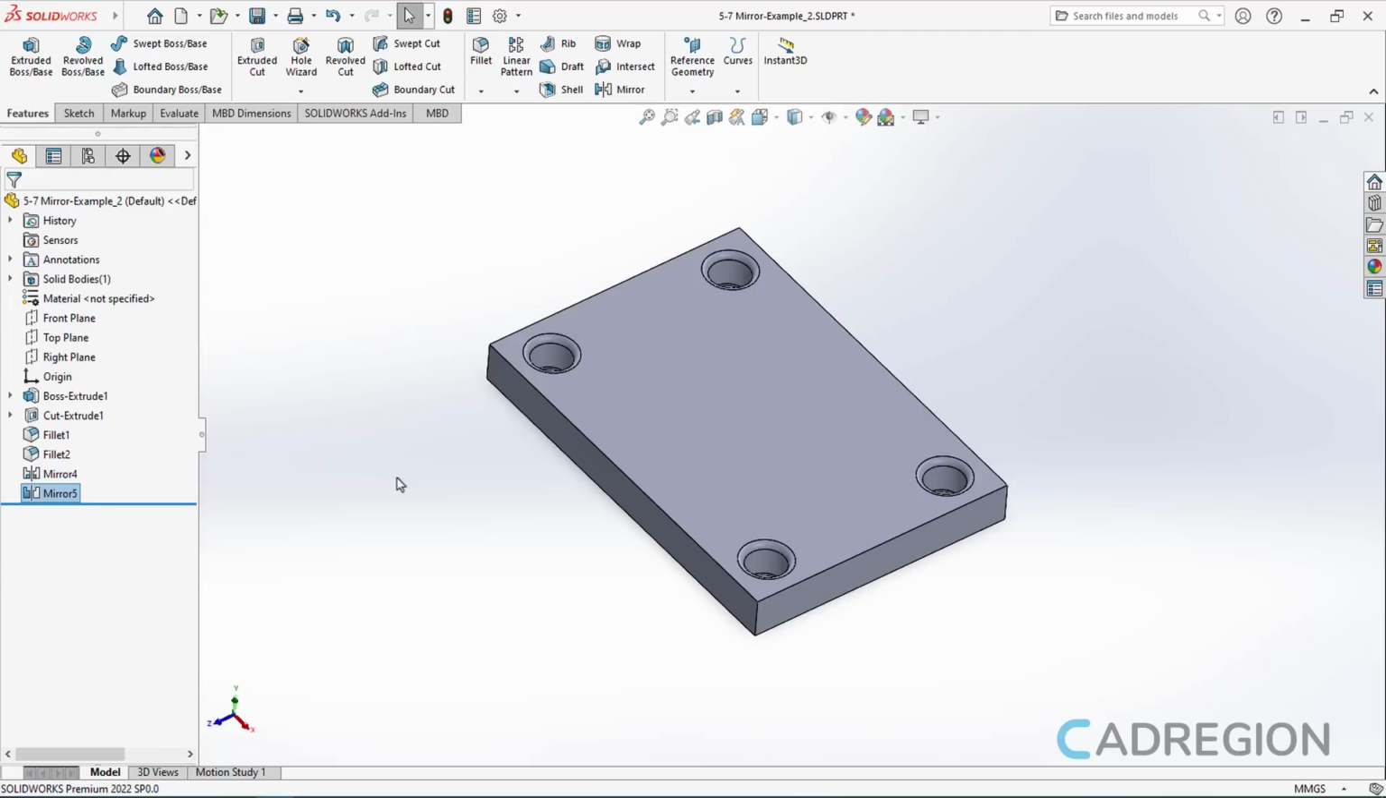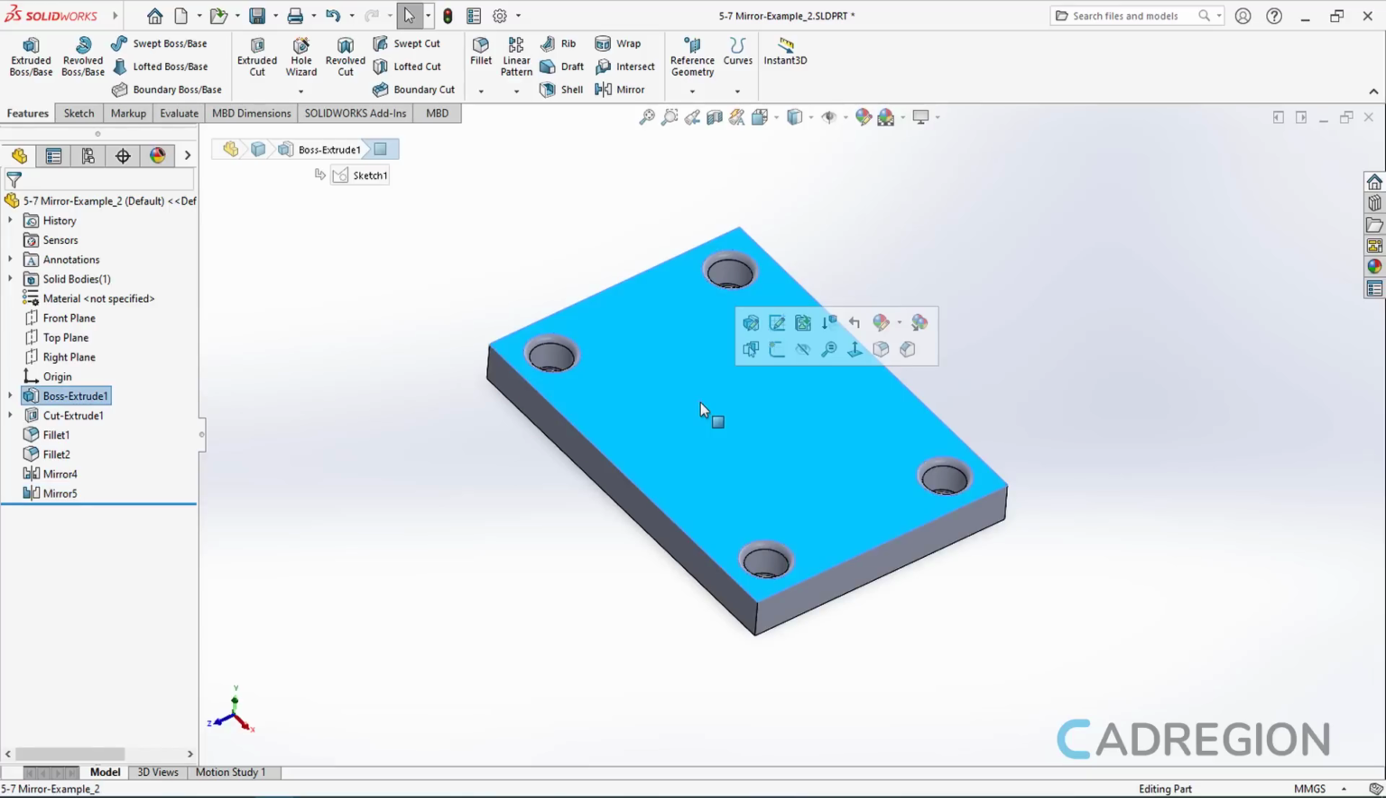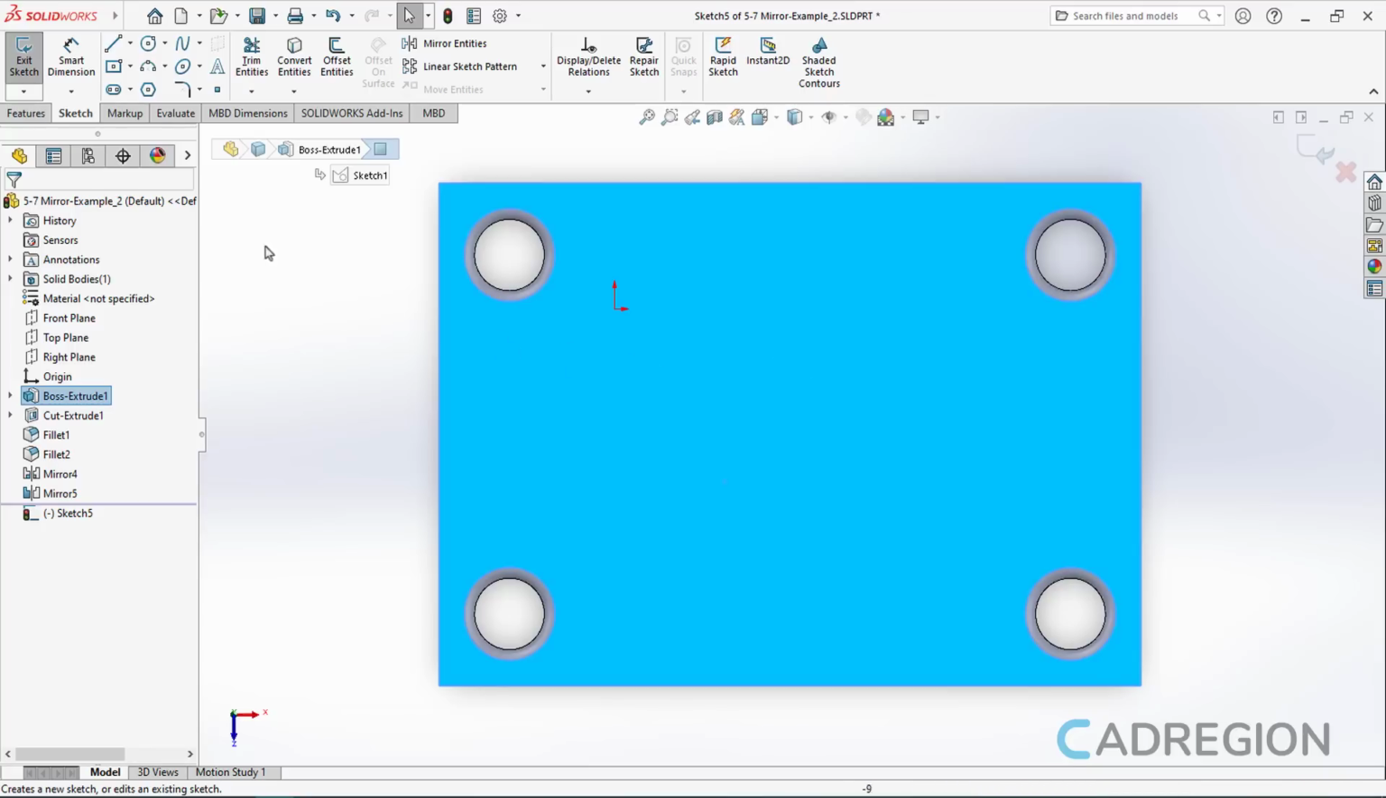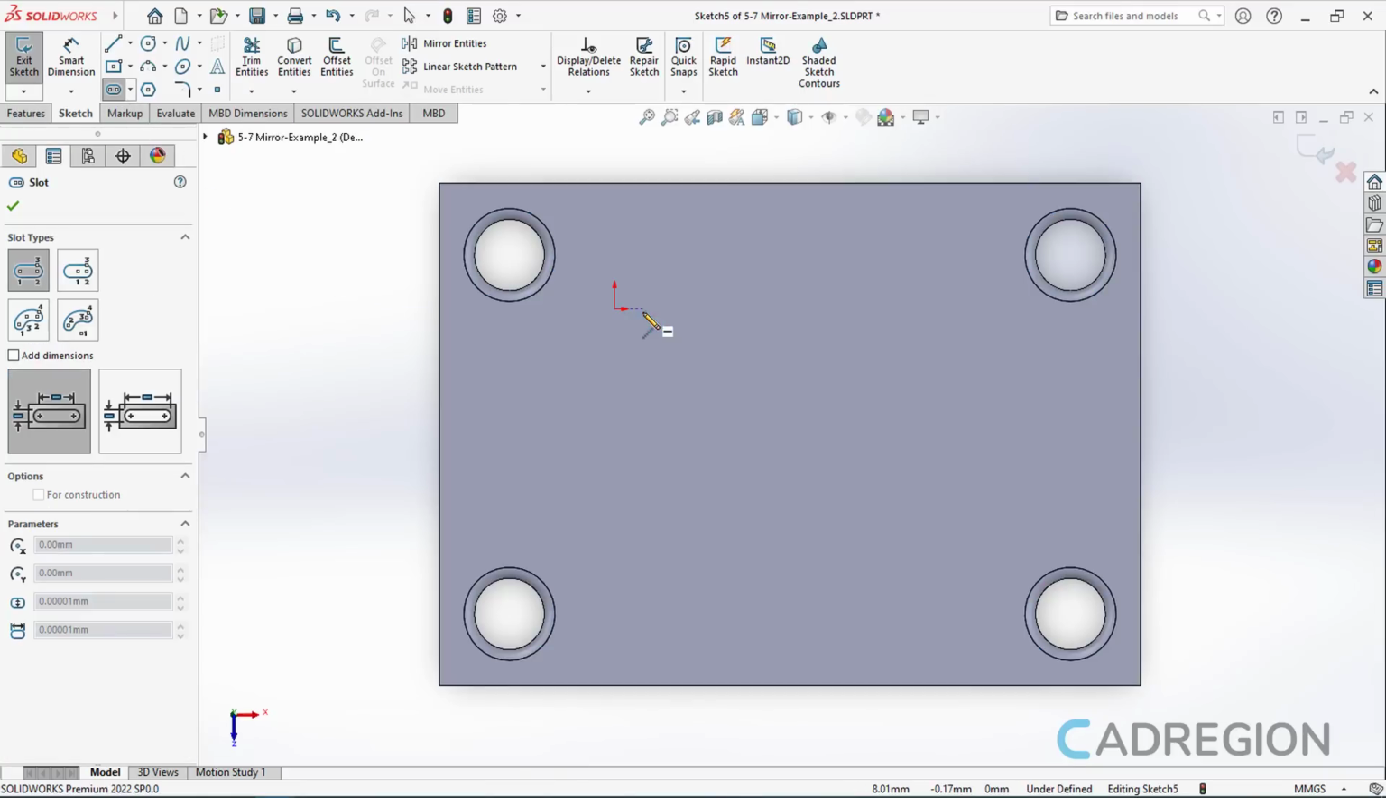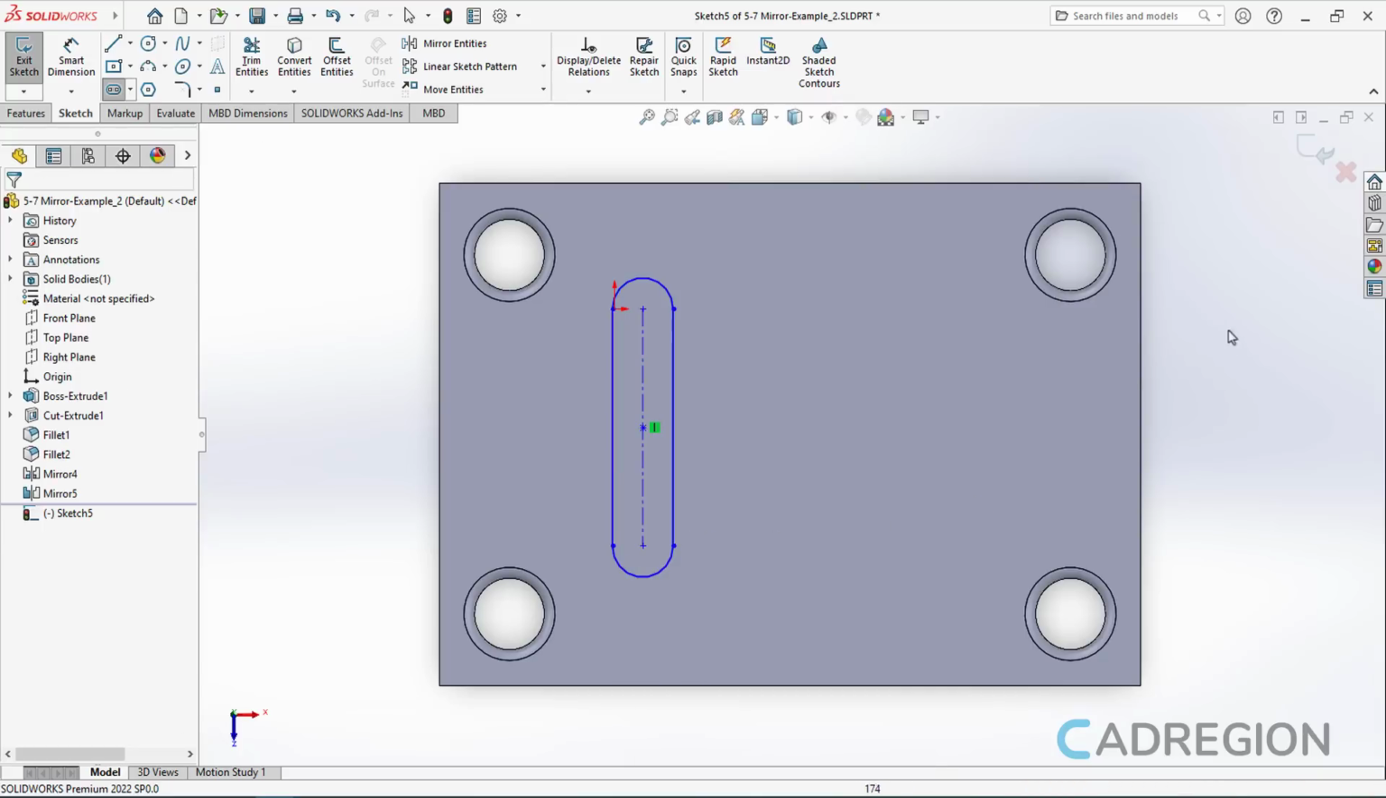At this point, I should mention that the mirrored feature does not need to be in contact with the original feature. To understand better what I mean, let's move on to an example. I will click on the top face of the solid object and I will select the Sketch option. I will activate the Straight Slot tool from the Sketch ribbon and I will create a slot on the left side of the object. Then I will deactivate the tool and exit the sketch.